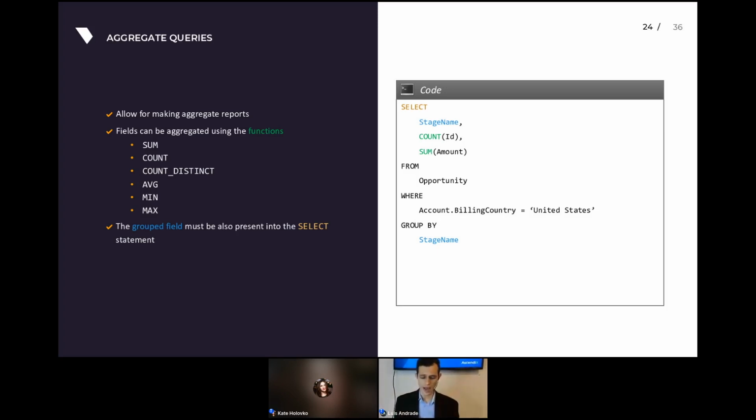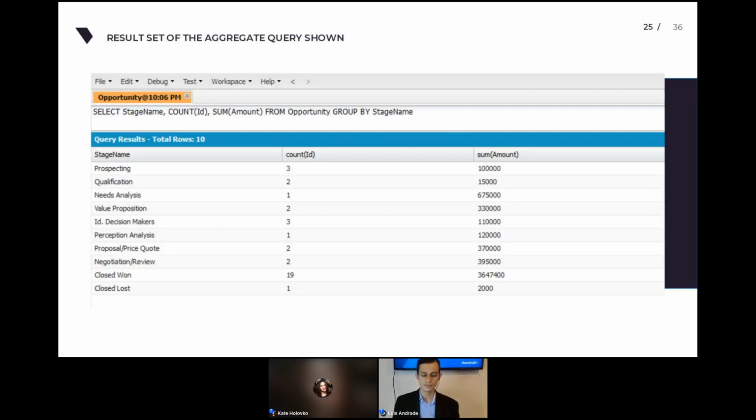Let's run this query and see what it returns. Here it is. So you can see the multiple stage names here, the stage names which are configured in my org, the count of opportunities that are in each of those stages, and the sum of amounts of those opportunities.